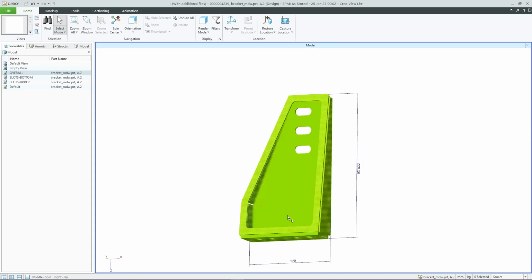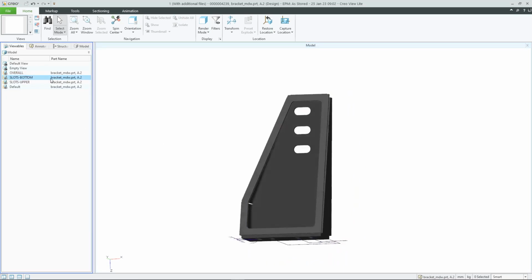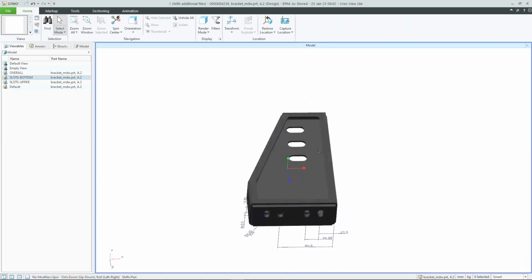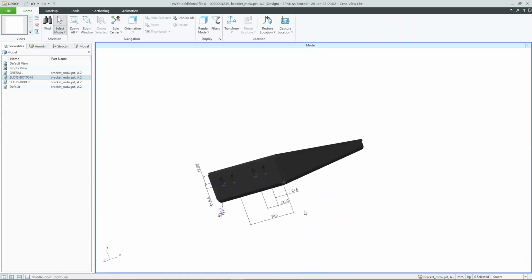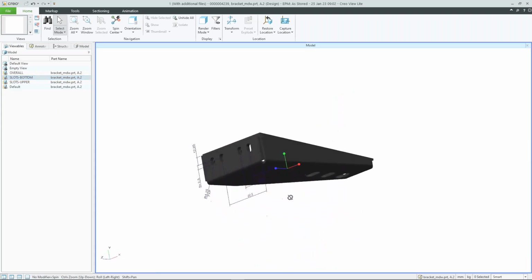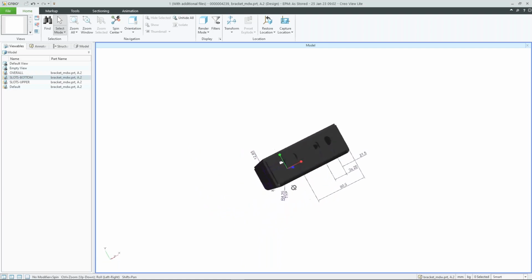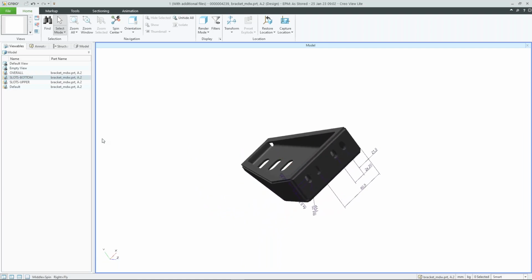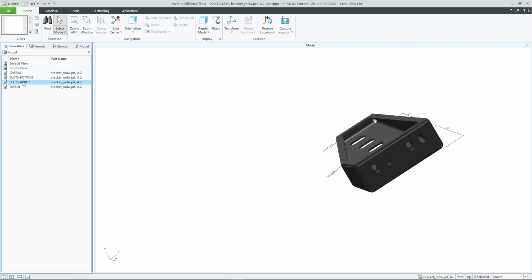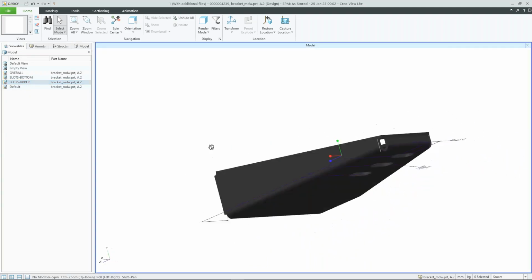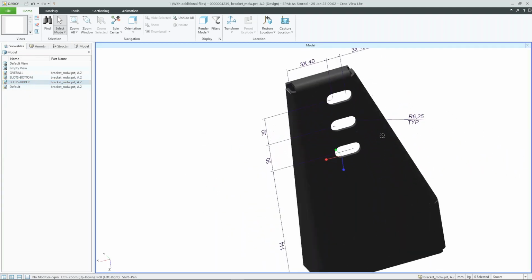I can come over here. We saw that there are slots in the bottom. So if I select that bottom, it shows me dimensions for those slots. Sorry. And then I can come over here and say, okay, I want to see the dimensions for the upper slots, the ones in the back.